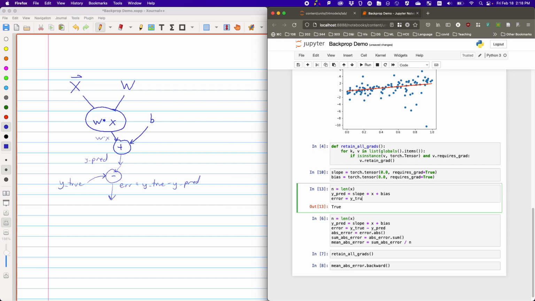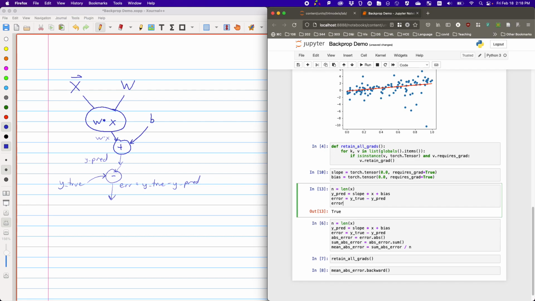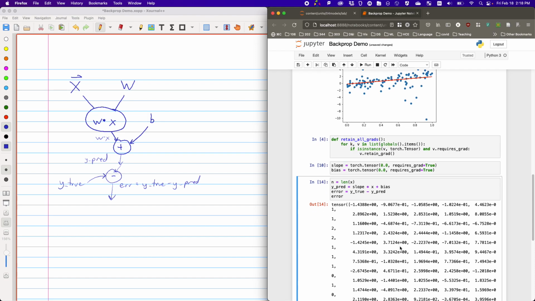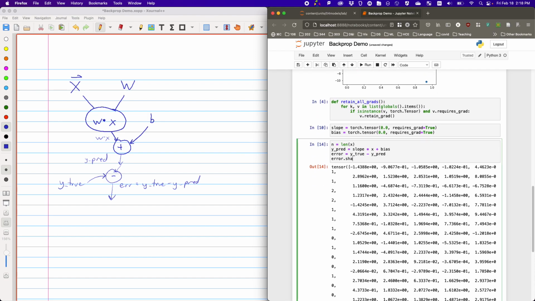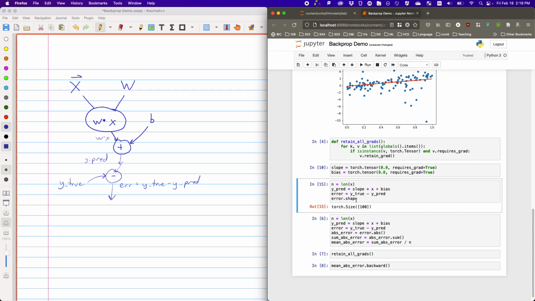So we take our y true minus y predicted. Let's look at our error here. So we've got a bunch of errors. How many of them? Well, there better be 100 of them, one for each. Yeah, there you go, 100 errors. So what do we do with the errors? Well, we want to take them and let's compute the mean absolute error, just because the gradient will look really nice for that. Well, I can take mean absolute error as one line, but let's break it up into separate lines, and we'll see why in a moment.